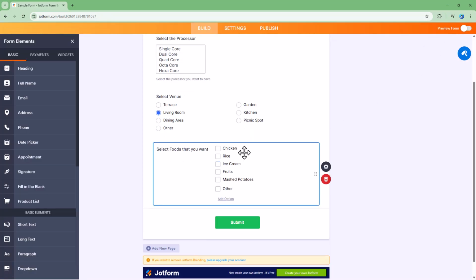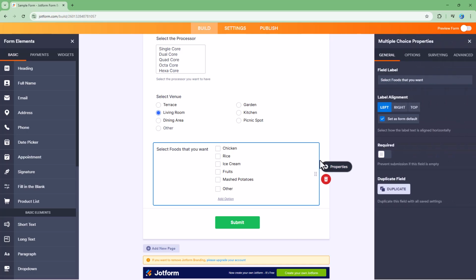So let's modify the field to our liking. For that, I can select this field and then go to properties for it. And here you can see the field label. It says select food that you want, but I'm just going to say select food item right here, just like this. I can make changes right here and you can see the changes reflected.